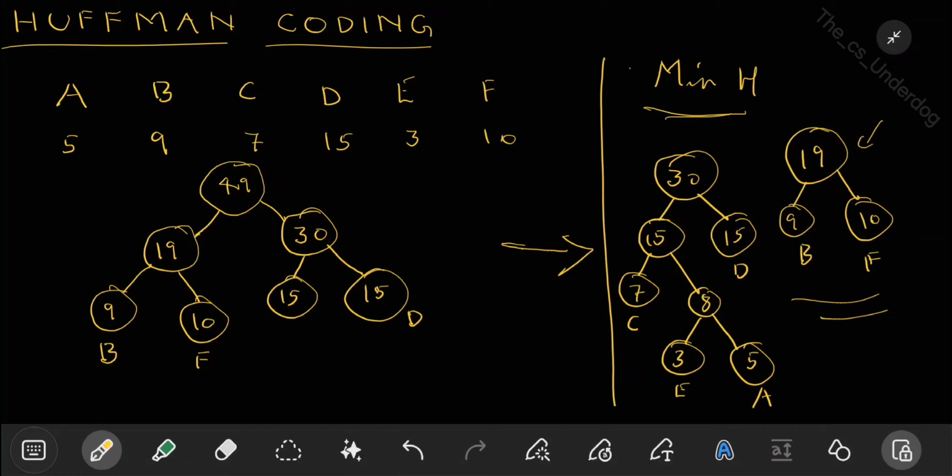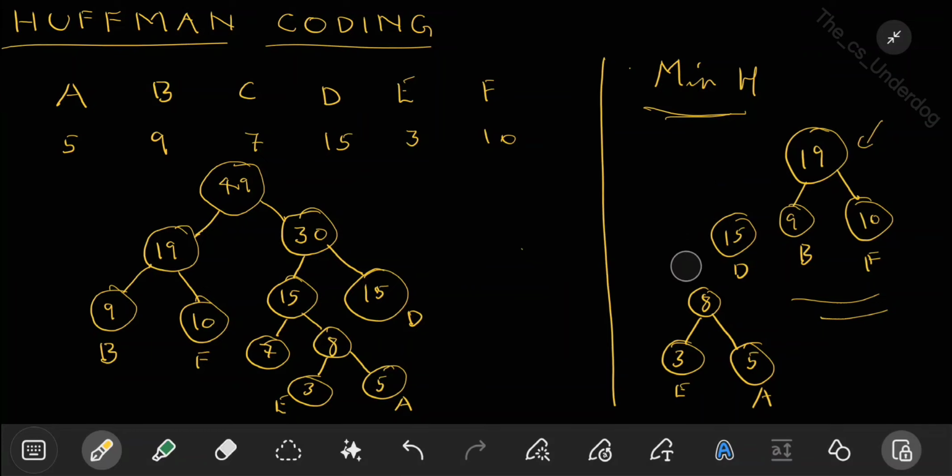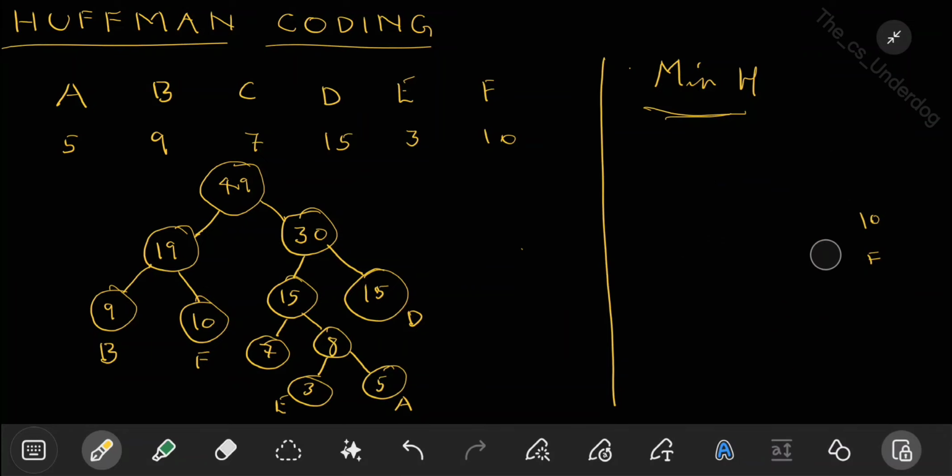This 15 has a left child 7 and a right child 8. What about 8? 8 has a left child with value 3, which corresponds to E, and a right child with value 5, which corresponds to A. So I am going to remove this. These both are already removed from the min heap, and I will directly add this tree into the min heap. This is what finally happens.